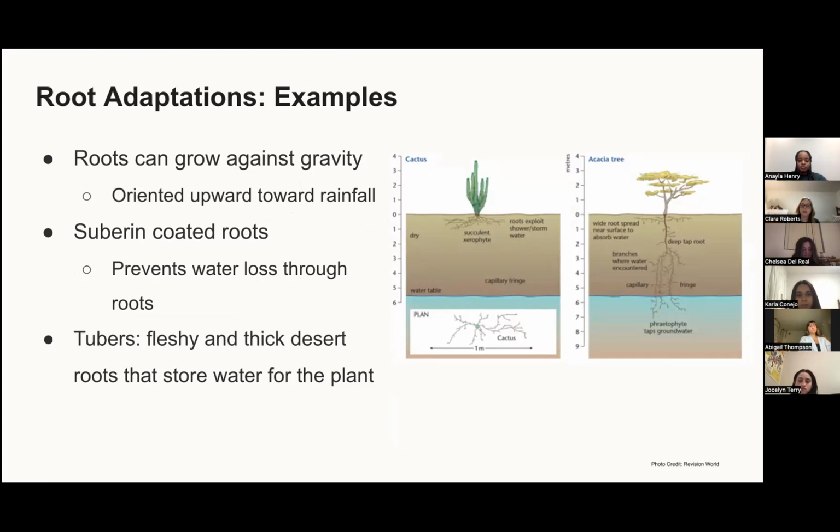There are also some roots that are suberized, and this means that the roots have a waxy coating on them, and this prevents water loss through the roots. So the water is still absorbed at the tip of the roots, but it prevents water from leaving through the roots as well. And then a final adaptation is tubers. This just means that there are roots that are fleshy and thick, and they store water for the plant, and we actually saw an image of that a few slides back.